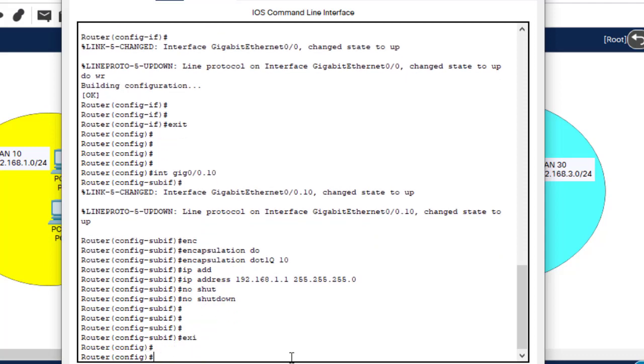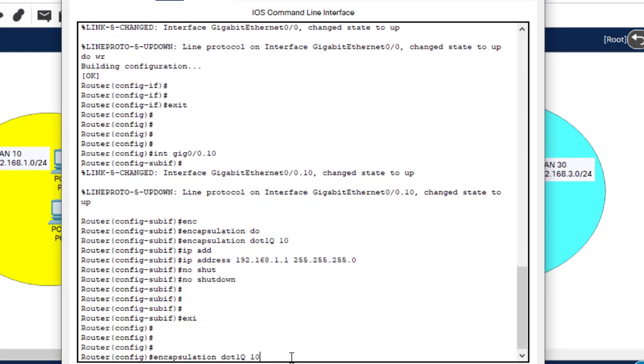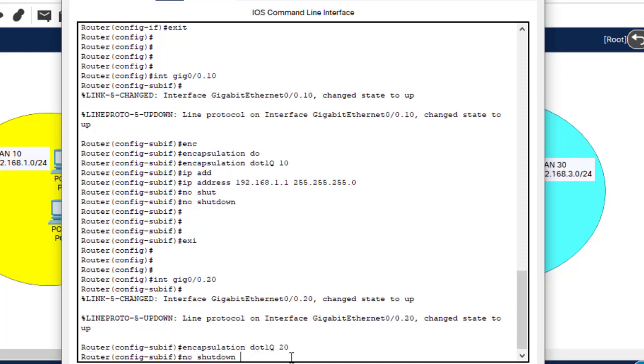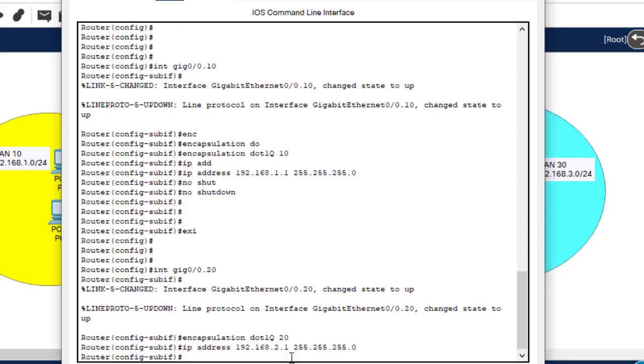Exit. Let's create another sub interface for VLAN 20. Interface gig 0/0.20. Very simple. Then encapsulation dot1Q 20. Very simple. Then IP address of 2.1. Very simple, guys. Then no shutdown.